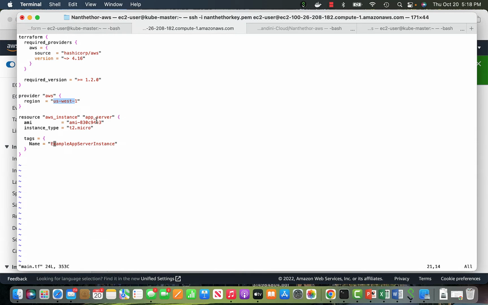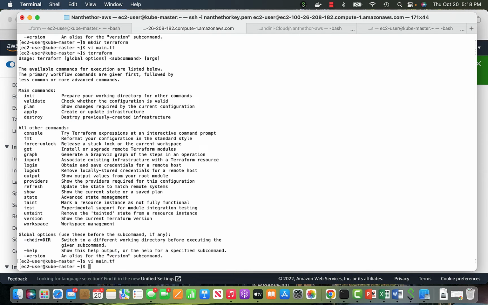And then I want to create an EC2 instance, so that's an AWS instance. This can be anything. I am calling it app server, and this value is basically the Linux AMI ID that I got from my Amazon AWS account. And I want to create a T2 micro, and the tags, a lot of organizations have different tags. For now I am not using any tags, so I just gave anything. So this is my main.tf, and I don't have any other file.